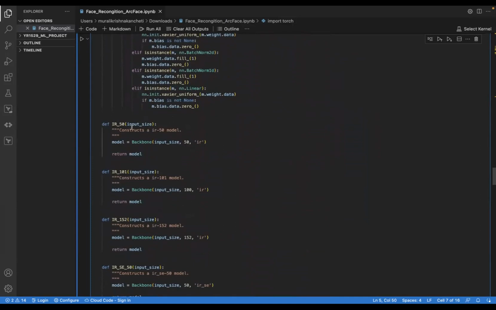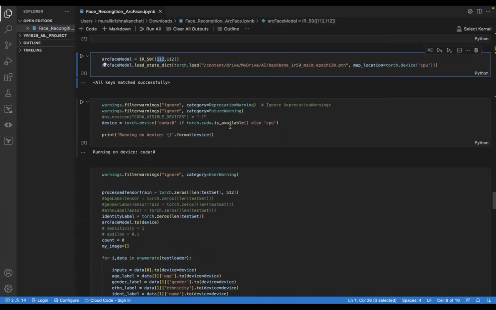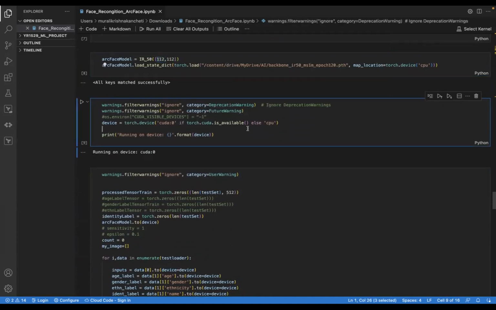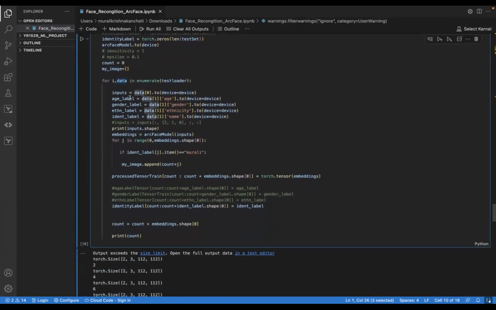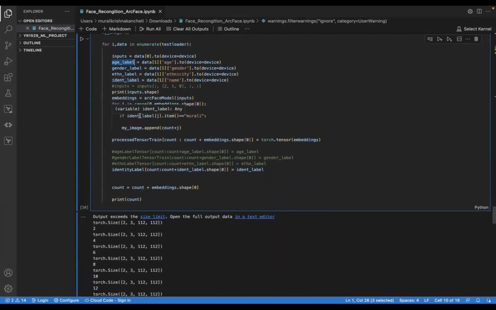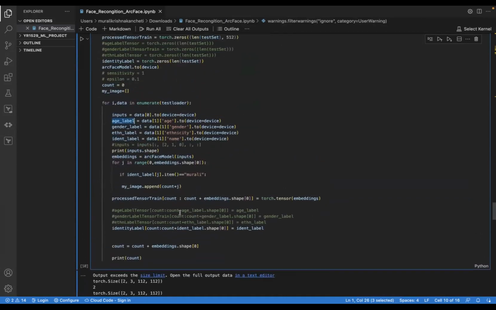So we used the IR50 model here for training purposes, and this will be already loaded. We already loaded a pre-weighted model into our IR50 model of size 112, and then we used GPU. If the GPU is not available, we just use our existing CPU. And we're getting the input label, age label, gender, ethnicity, and identity label from the images. And then the images were split into train data and test data, with a batch size of 2, and then it is passed to the model.